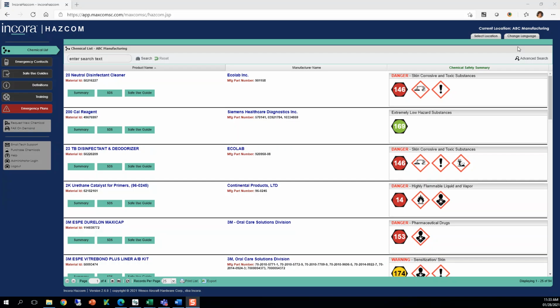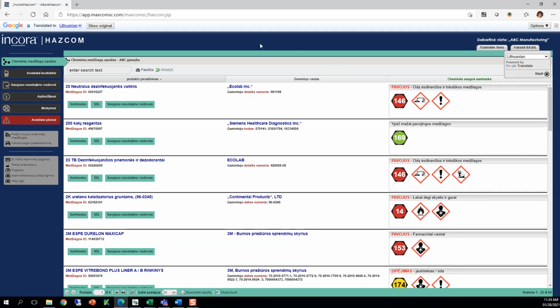We support Google Translate in our program. To change the language in the chemical list, click the Change Language tab. You will see a number of different languages that are available through Google Translate. Pick the language of choice, and the screen will adjust and translate as best it can for all the pages on the site.